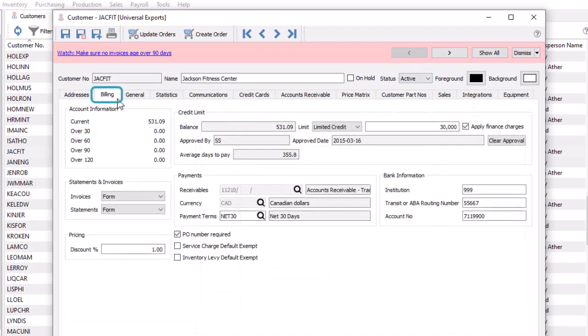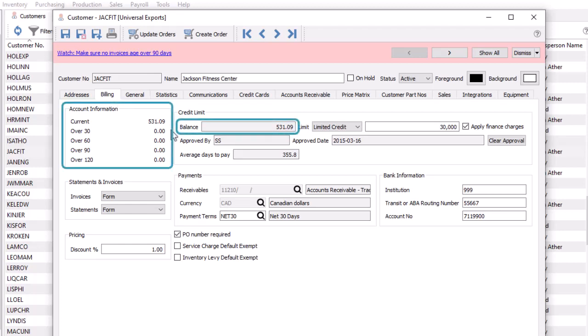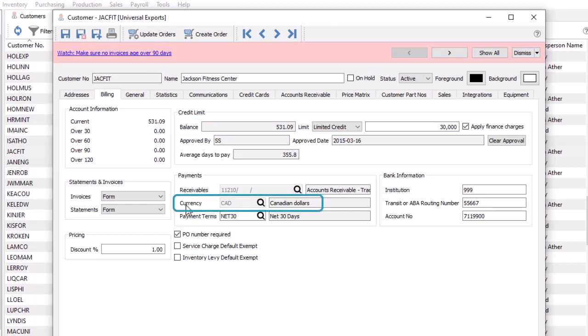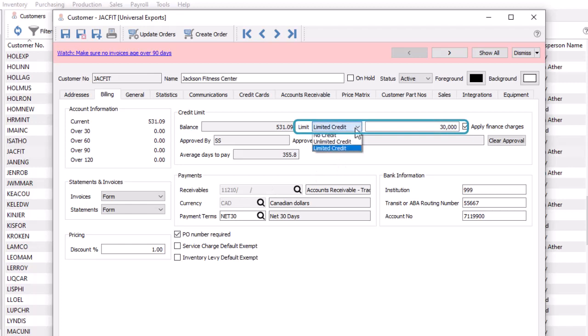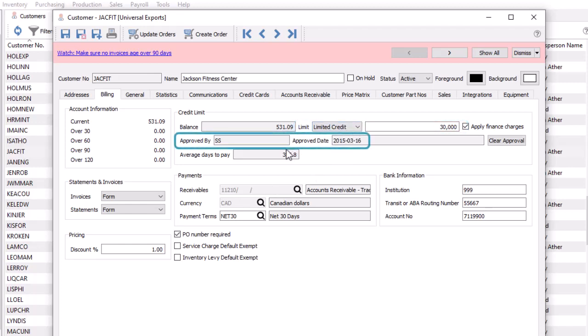The Billing tab contains accounting and other customer preferences. The outstanding balance and amounts and aging categories are displayed. If you do business in other countries, you can set the customer currency here before any transactions are posted, so that transactions are done in their currency. For customers that you want to not give unlimited purchasing without immediate payment, you can assign either a limited credit amount or none at all. The user who last changed this is stored here.